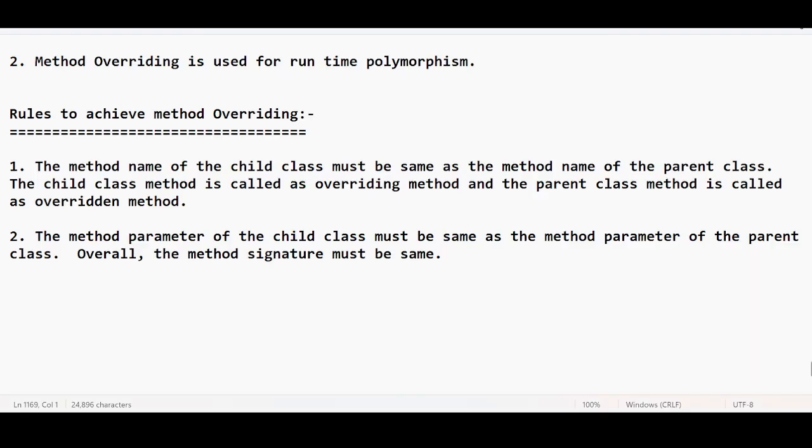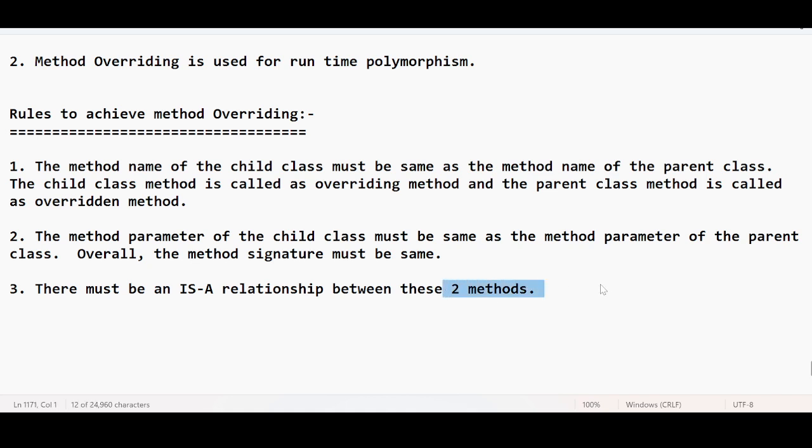The third rule, a very important rule: there must be an is-a relationship between these two classes. So this is all about method overriding. Are we done with method overriding? No, we aren't done yet. We have just started, and we are going to see a lot of beautiful examples on this. Stay focused.